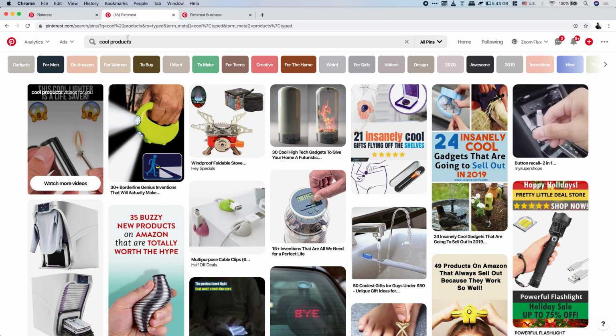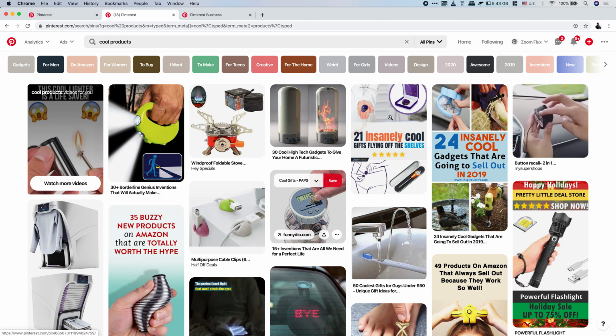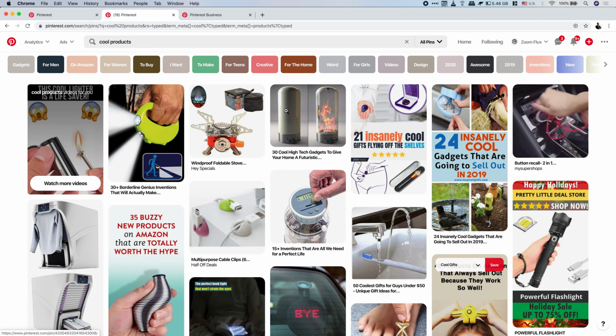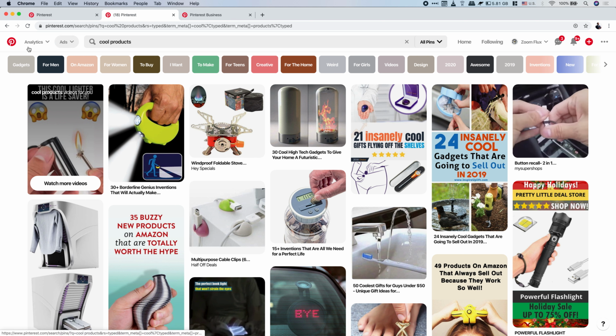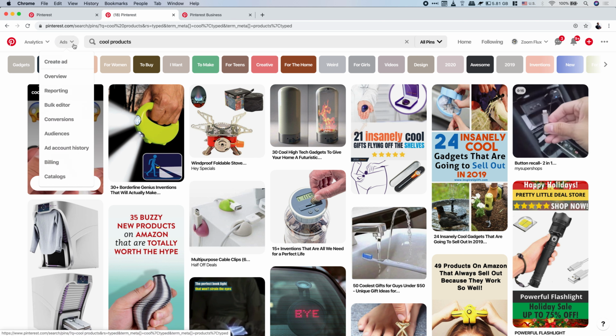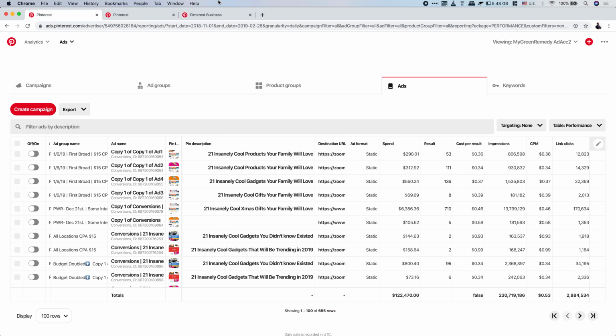Anyways, so after you get an idea of what other people are promoting and you know that you have to outsmart everybody else, next step is go to your actual ads account, Pinterest ads account. Am I saying it right? I hope so. So click here on the left side where it says ads, and you don't have to go to overview, but you can click reporting. So click reporting. I actually have opened this into reporting.